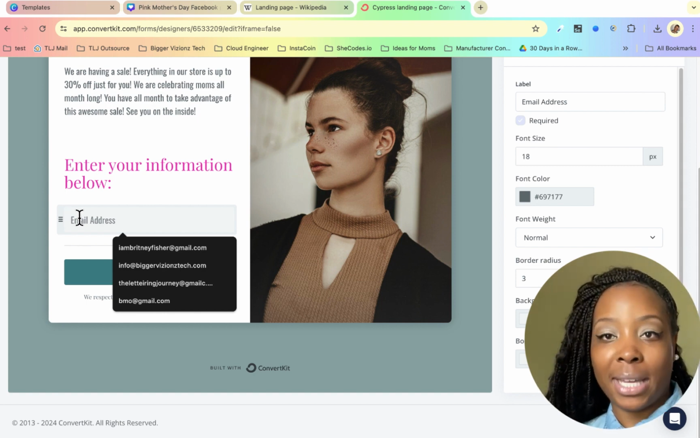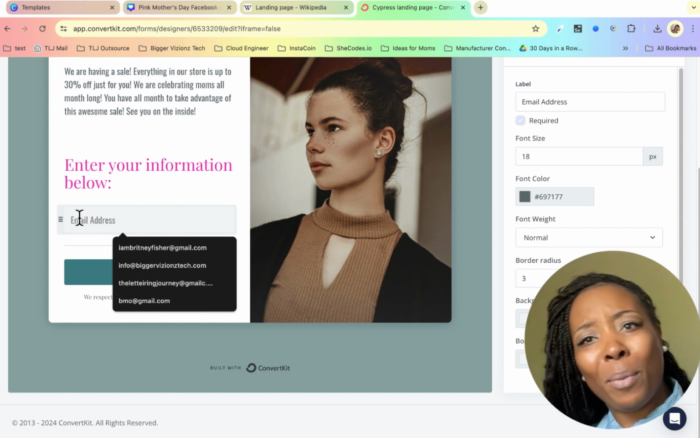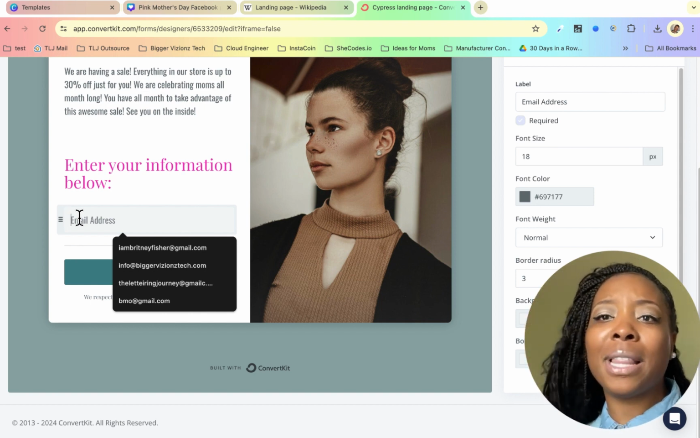Of course, we know we want to get their money. We want to market to them. We want to, you know, make offers to them. But they're real people too. They want to feel like real people.